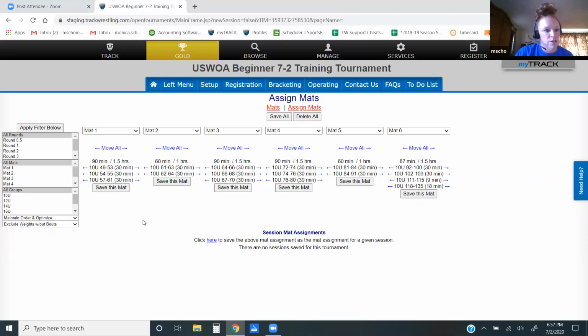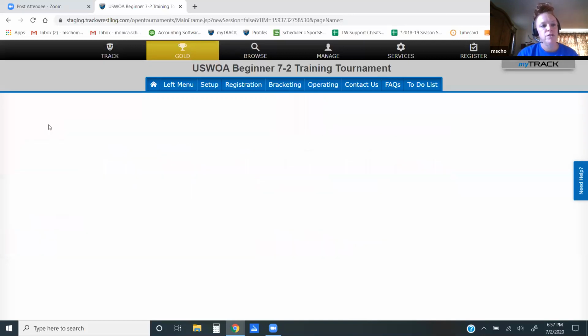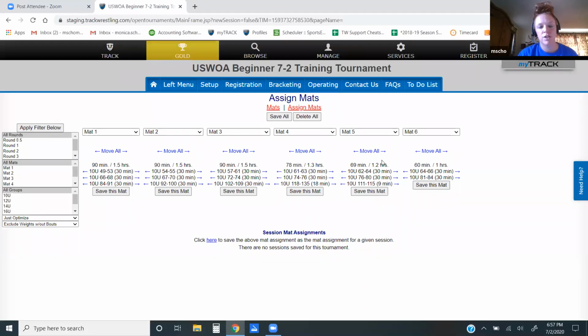So I'm not sure if this will fix much, but if all of my mats are the same size and I don't really care that the littlest guys all wrestle on the same mat, you can use these little filters over here. Usually in this case, I would choose just optimize instead of maintain, order, and optimize. Apply filter. That's going to get my match lengths a lot closer together, as even as they can be spaced out on this many mats. It's still not totally ideal, but it's about as good as you're going to get with this.